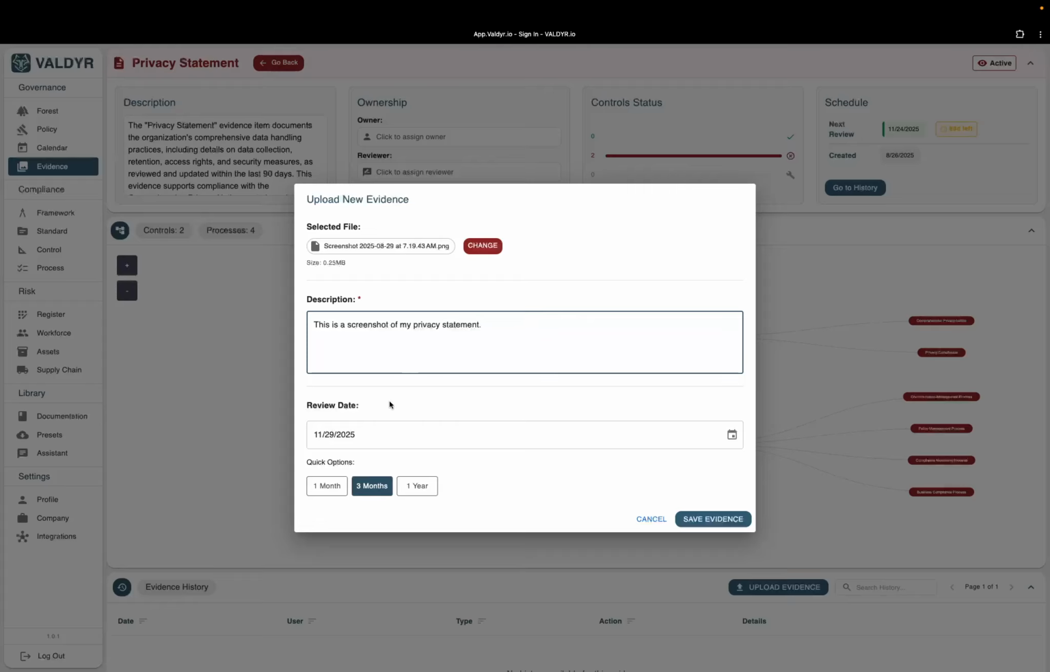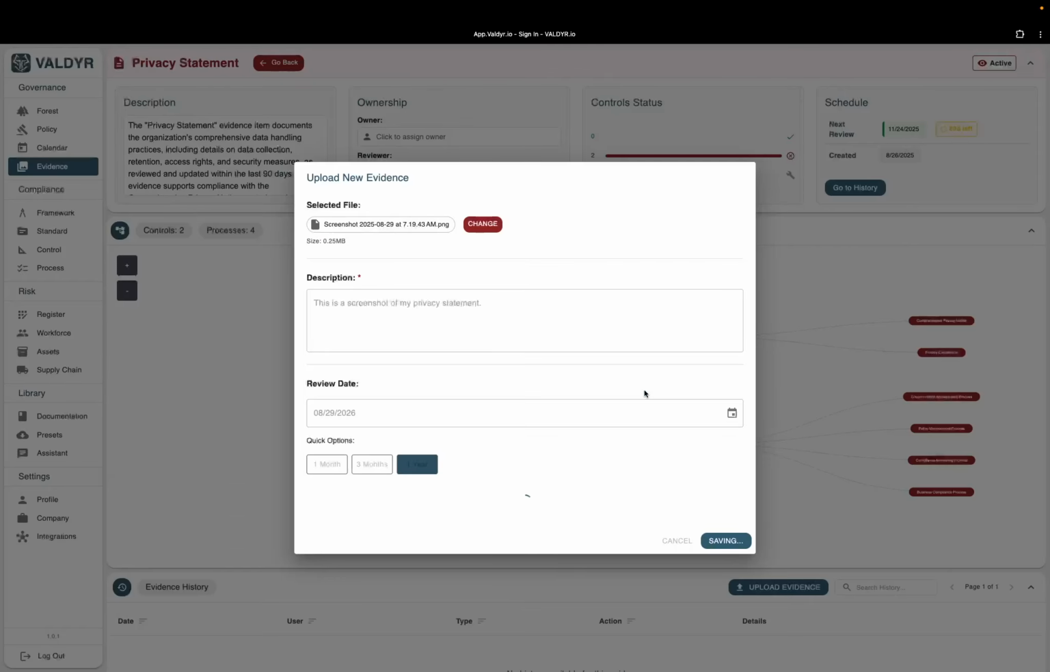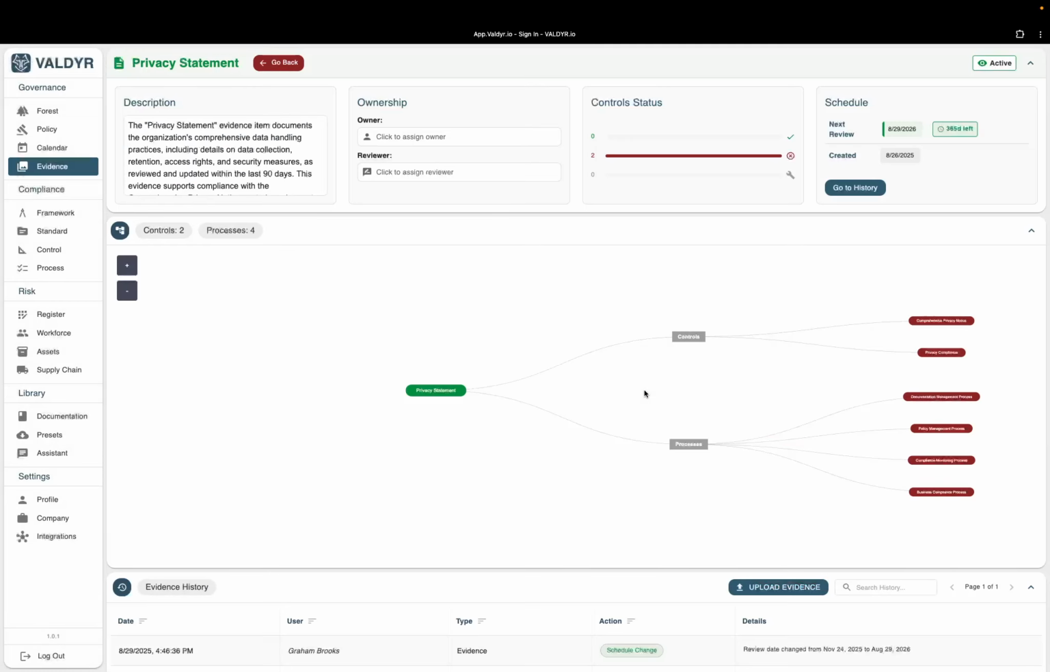And I'm going to set the evaluation period to 1 year. Your privacy statement's probably not changing very frequently, so it's reasonable to assume that a yearly evaluation should be set. Then I'm going to set confirm, and it's going to upload this document, and now you'll see that this evidence is marked as healthy. So up here, our schedule, 365 days left. It's now showing green for the state, and this item is now green there.